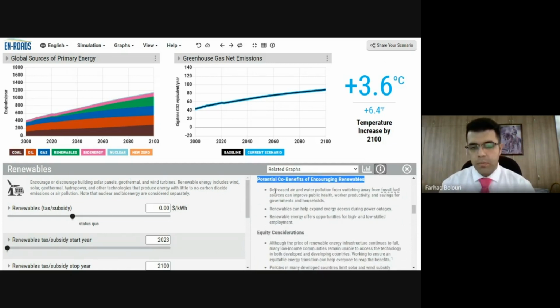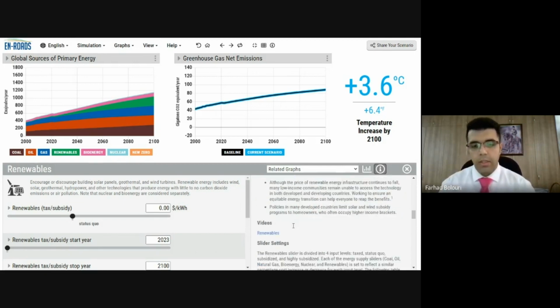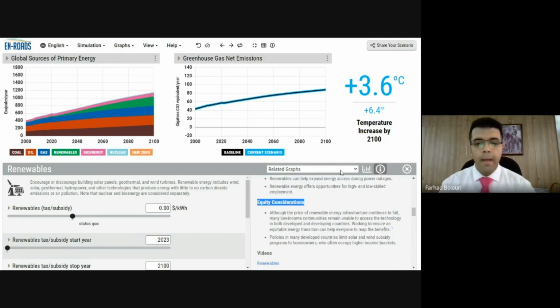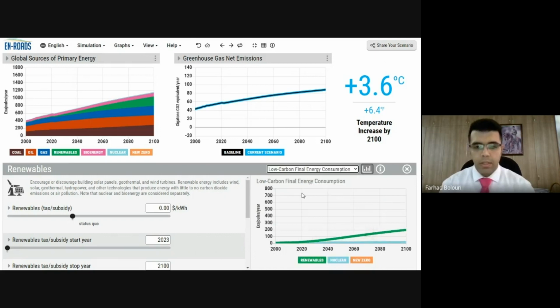What are the co-benefits? For example, decreased air and water pollution, can help expand energy access, renewable energy affords opportunities for high and low skilled employment, like this. And you have another thing as equity considerations, and you can read here about them. Here you have some related graphs, for example, to renewable energy. You have these ones: renewable primary energy, global source of primary energy, low carbon final energy consumption. You can choose them and see their graphs here.